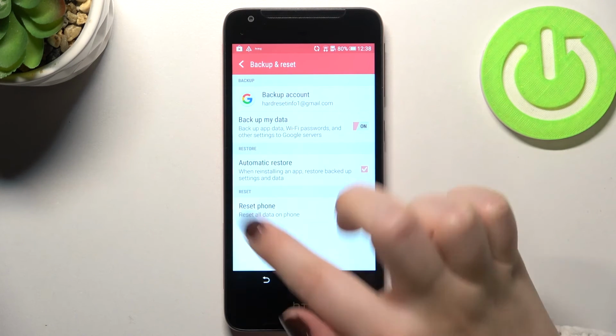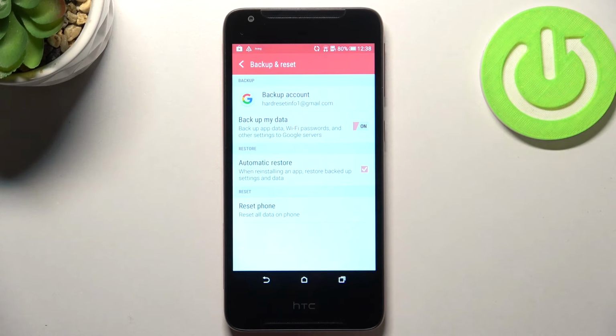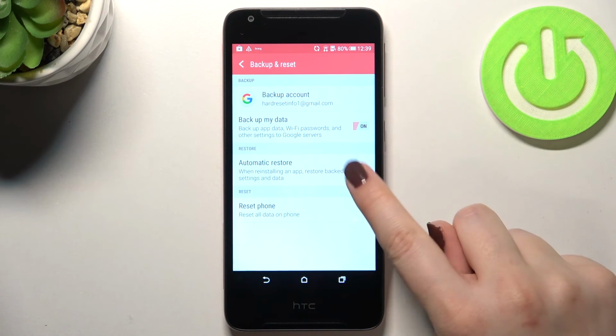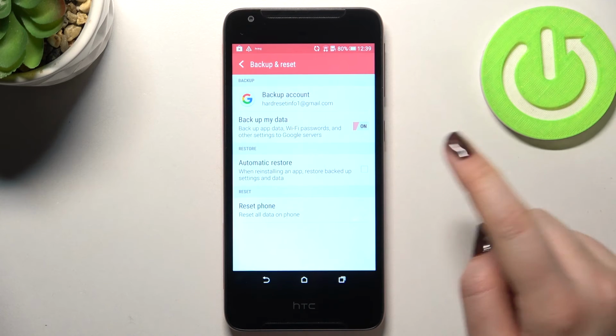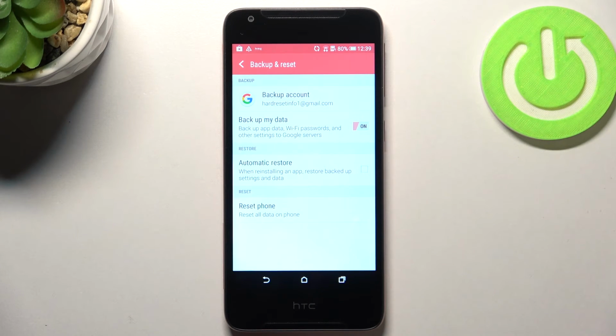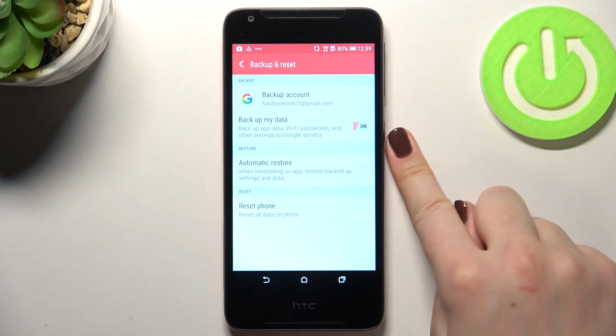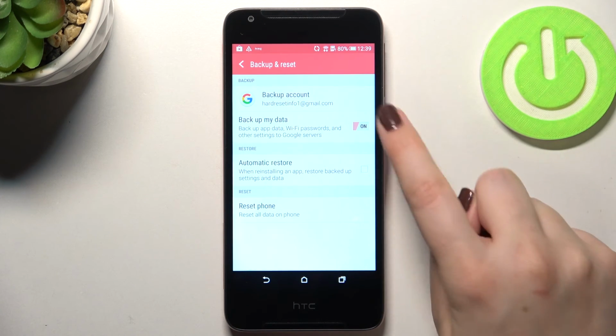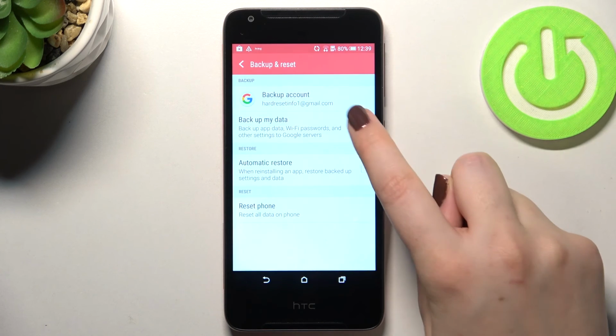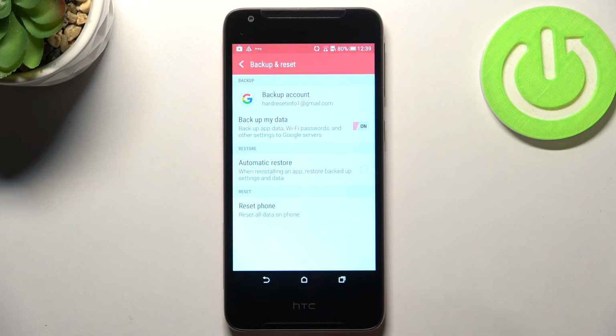Here you've got some options also connected to the restore. So here we've got the automatic restore, and this option is probably by default turned on. So it means that when you reinstall an app, then your device will simply restore all the data and settings and customization. Of course, you can turn off this option just by tapping on this switcher, and in order to for sure have the backup of your data, make sure that this switcher is in the on position. So if you've got it turned off, just tap on it and everything will be fine.